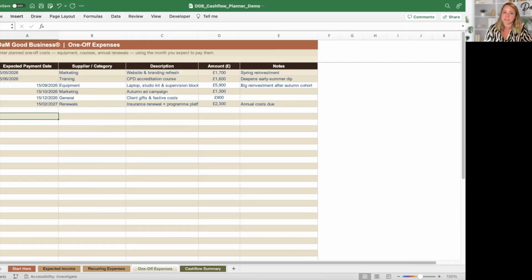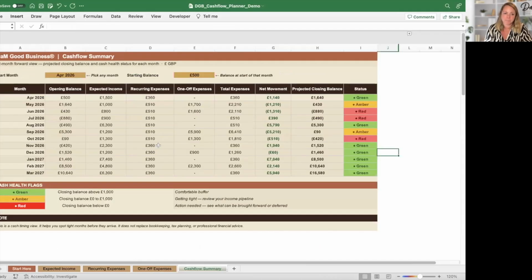And then all of that data gets pulled through to your cash flow summary. So over here, you will need to pick which month you want this to start, and you've got a drop down that you can select when you want it to start, and it will give you a 12-month picture from that date. You put in the starting balance at the beginning of that month. So if you had no money in your bank account, you can put in 0, and you can see that it starts off with nothing, adds in your expected income, takes off any recurring and one-off expenses, gives you an overall movement, and then tells you where it thinks you're going to be at the end of the month.